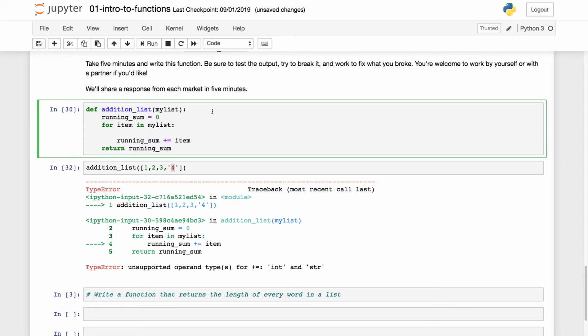For item in my list, if type item is equal to integer, then go ahead and add those together and return the running sum. We actually want this a little further out.